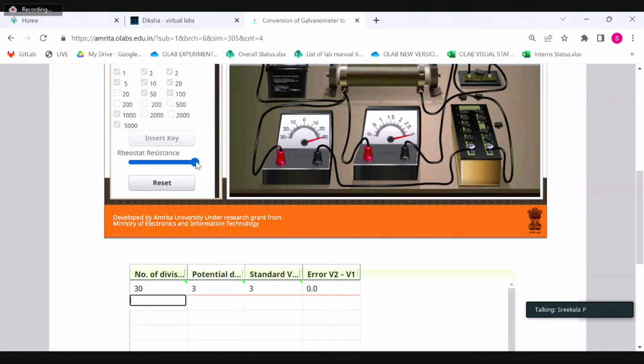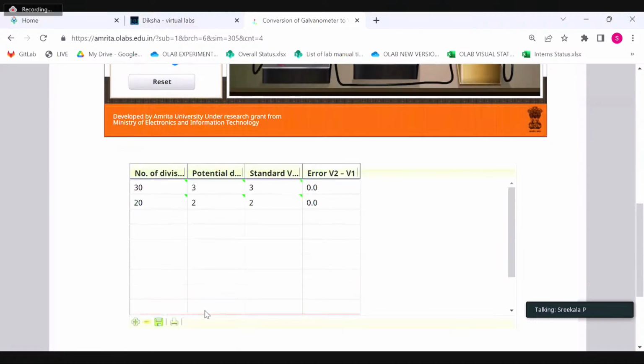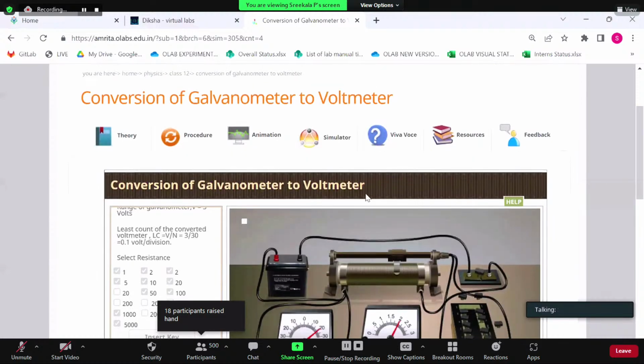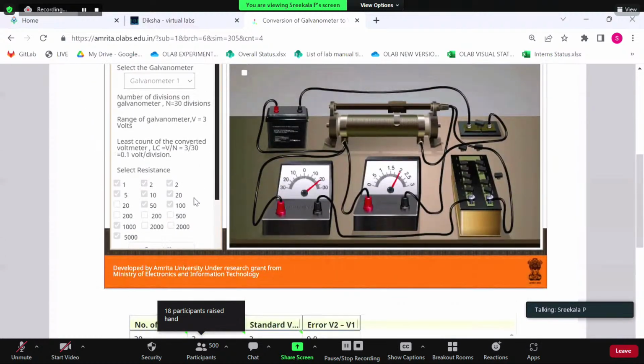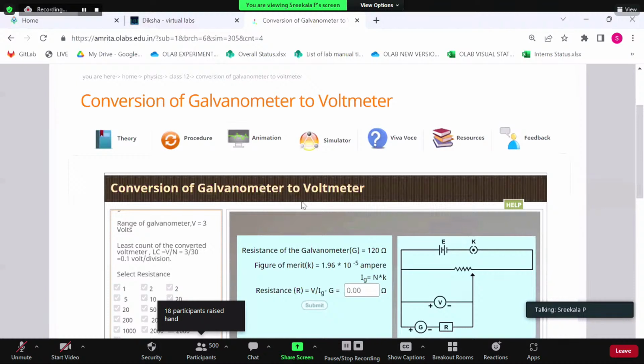Here, again, select another value, let's say 20. So like that, the student can keep on doing the experiment, and once it is done, they can save it for the teacher to check later, or even a printout can be taken. Now, in order to redo the experiment, click on the reset tab, and again you will be taken back to the first page, and then the next galvanometer can be selected from the affordances, and the children can redo the experiment. This is the use of a simulator.